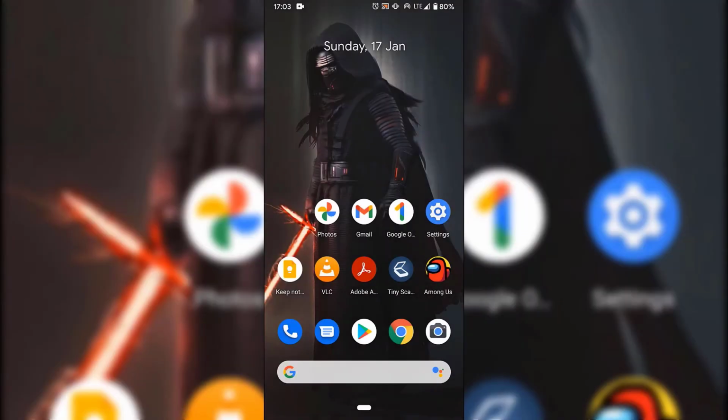How to download, install, sign up and use Signal. The first thing you need to do is unlock your phone. Once you've done that, if you're on Android, you want to locate the Google Play Store application. If you are an iPhone user using iOS, what you'll be looking for is the App Store.